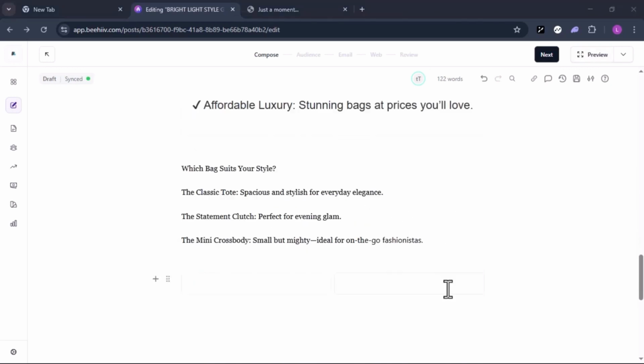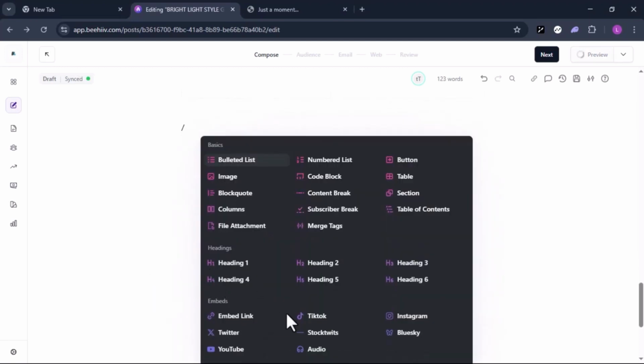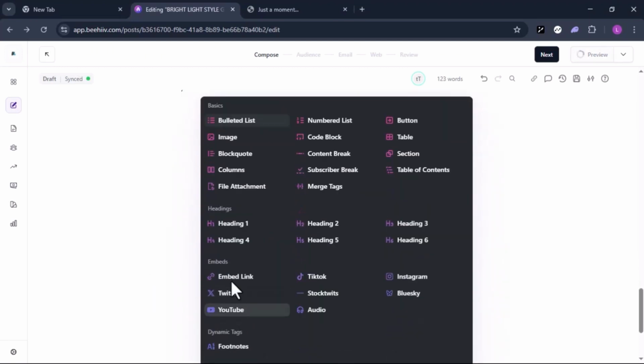So the rest now is up to you, or depends on what you'd like to have in your newsletter. What would you like your audience to see? So you could also choose to add links. You can still use the plus sign, come down here, and you can see embed link. So you can use this feature to add a link if you'd like to.